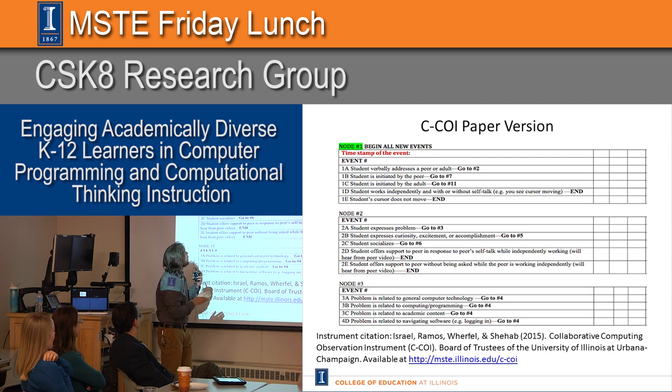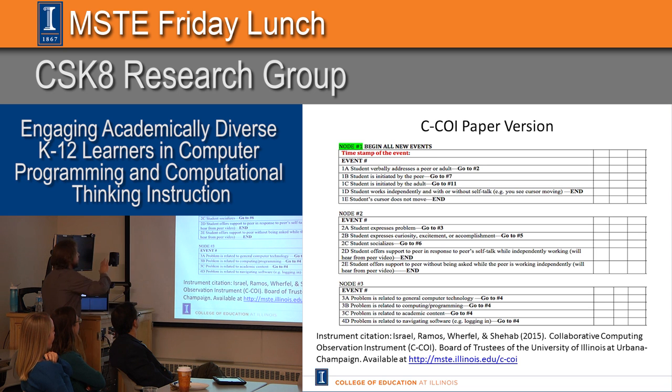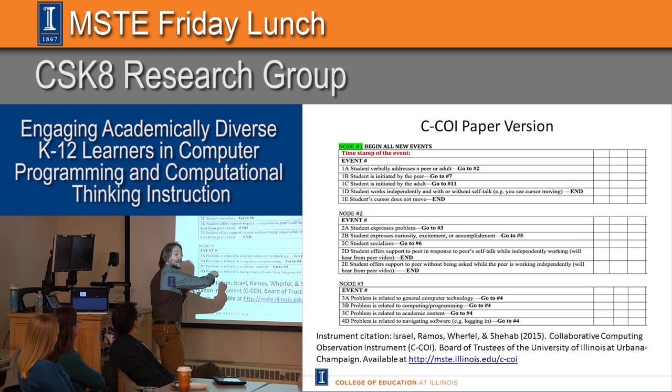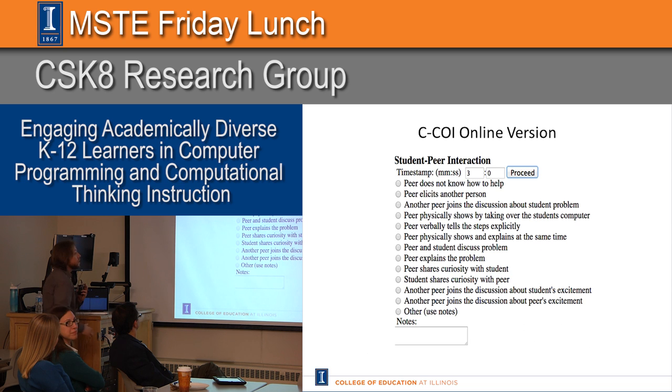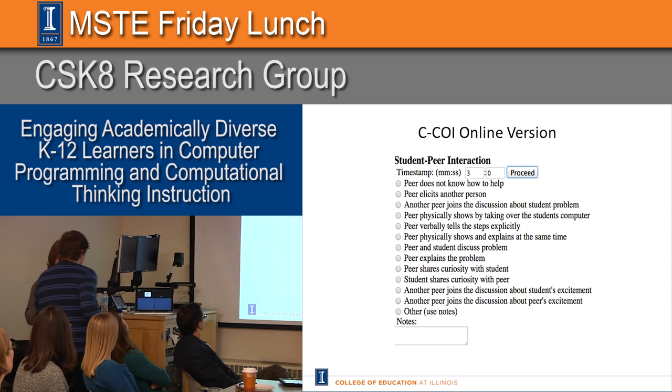But everything starts at node one. All events begin at node one, and I'm going to define this, but based on where the student goes from here, it dictates where they go in this process of the collaborative computing observation instrument. So after quite a bit of review, tweaking and retweaking, we finally got to put this onto an online version. Evan's going to speak a little bit about that. We'll do the online and then I'll talk a little bit.